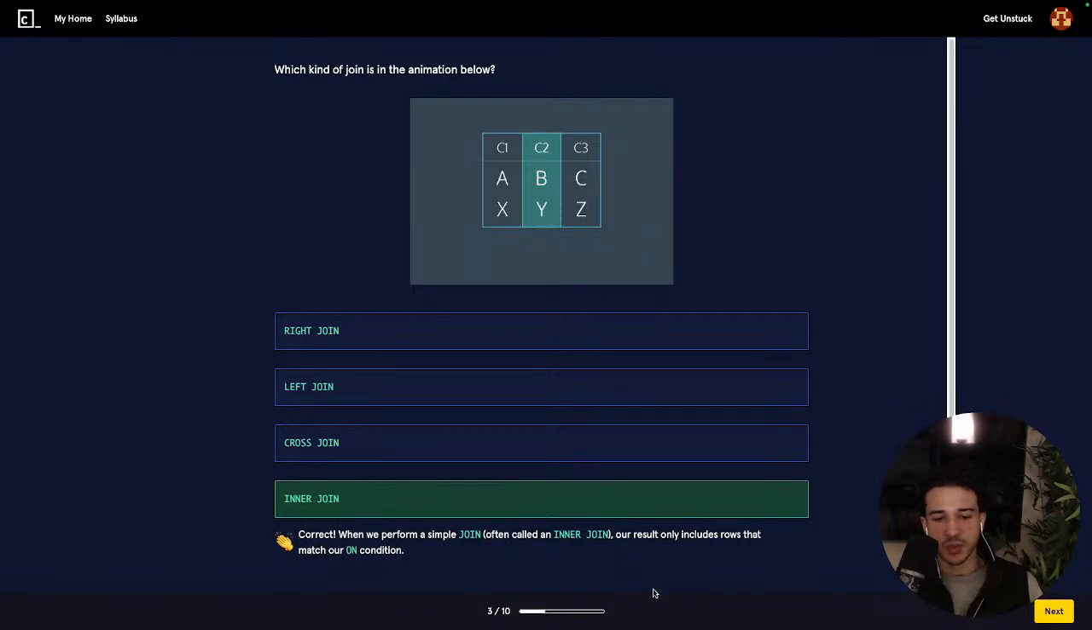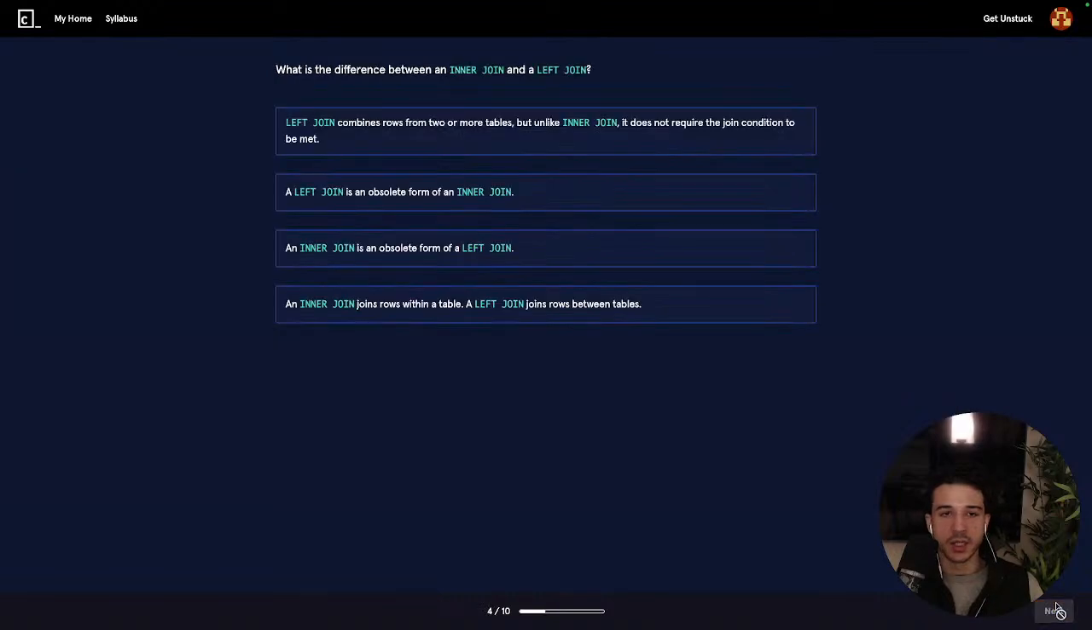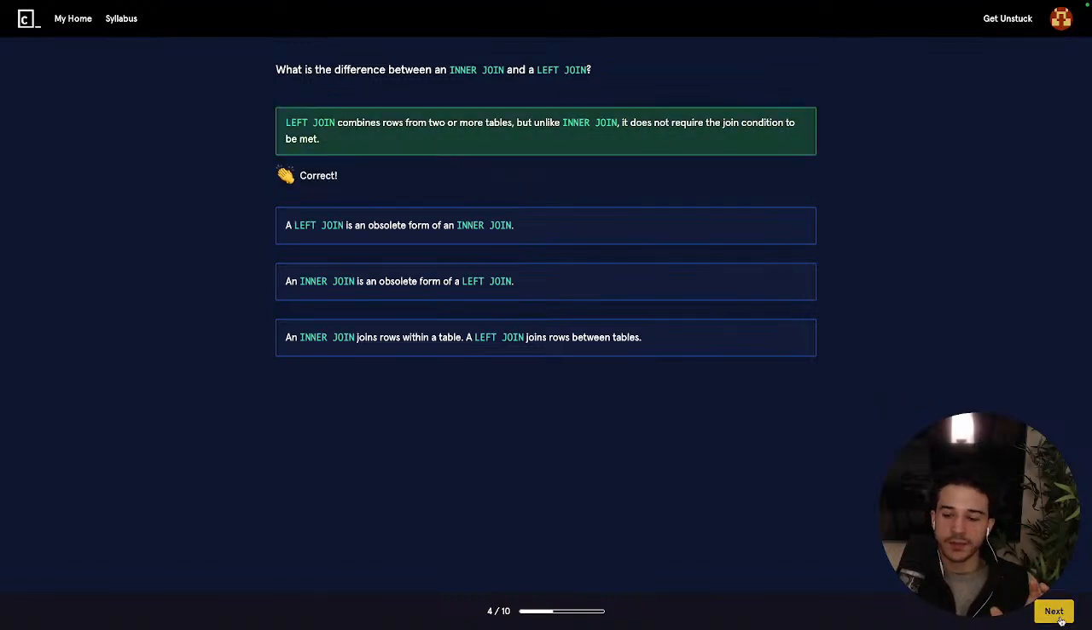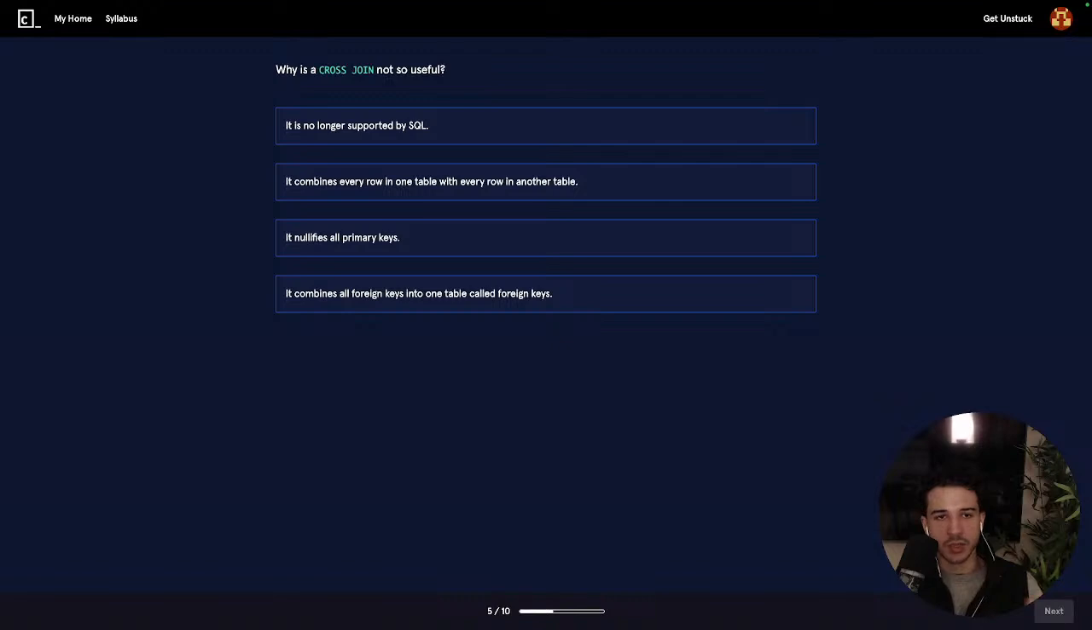Correct. When we perform a simple join, often called an inner join, our result only includes rows that match our on condition. What is the difference between an inner join and a left join? A left join combines rows from two or more tables, but unlike inner join, it does not require the join condition to be met. No, it's this.